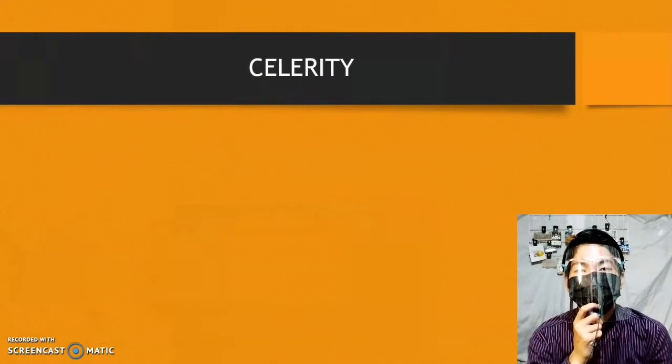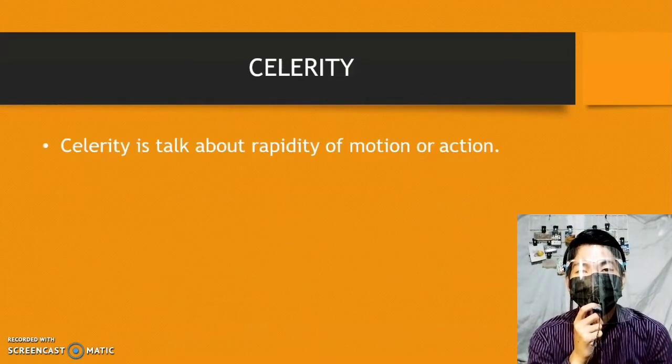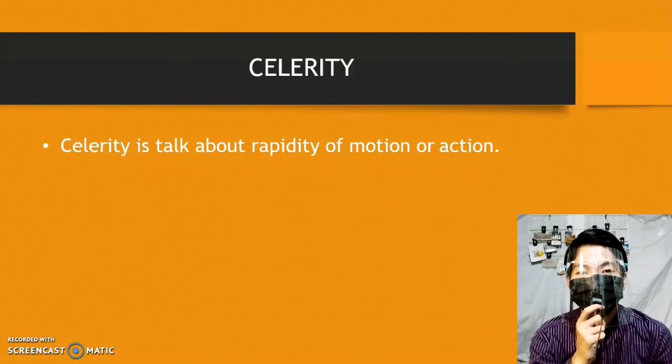The first on the list is celerity. Celerity is about rapidity of motion or action. The literature review focuses on the technical drafting subject and the issues experienced in drawing, planning, and outlining.